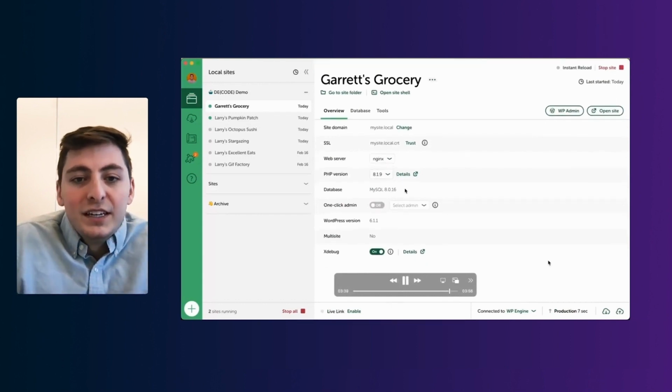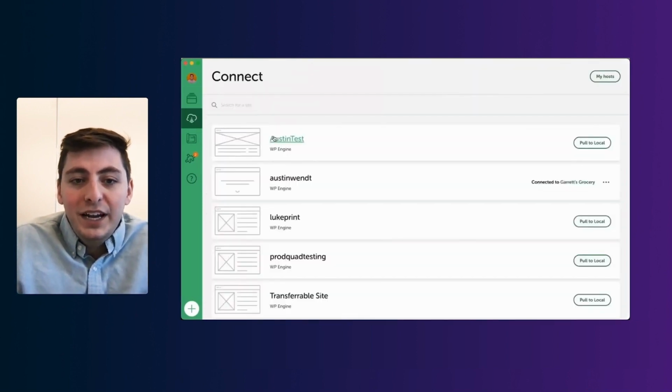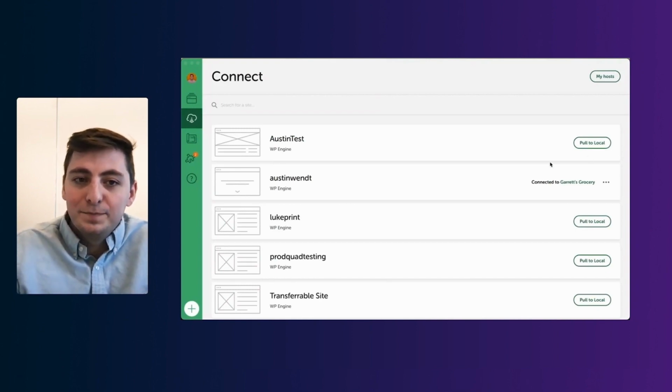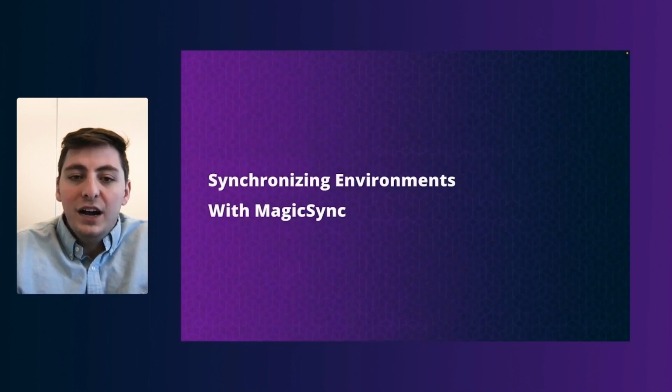So starting this again, Garrett's Grocery is still on my machine, but also if I go to the Connect tab, I can see that Austin Wendt site that I pushed to on the right. It says it's connected to Garrett's Grocery. And if I were to click that name of the site, Austin Wendt, it'll open in a browser for me to show me that new content live on the internet. So now that we understand how to use Local to accomplish a full site deployment, I'd like to cover how we can use Local to also synchronize environments using a feature we know as Magic Sync.